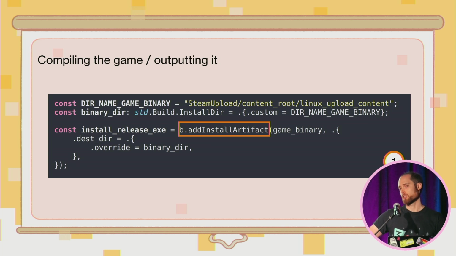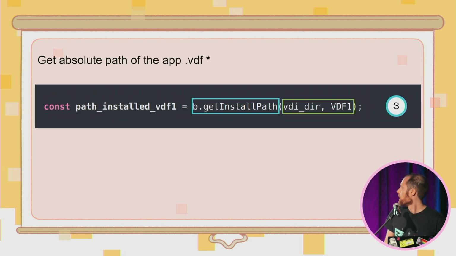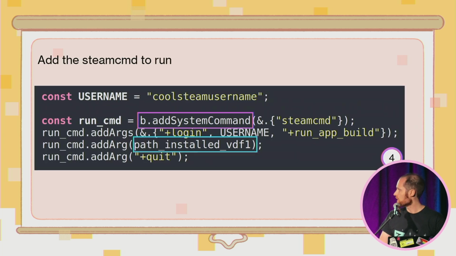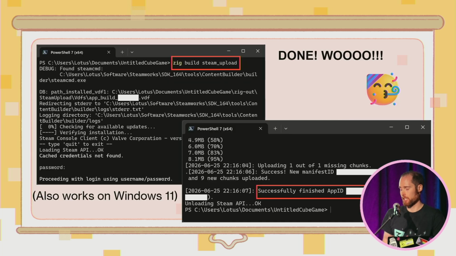Specifying the compilation options and where to install the binary is just a couple lines of code. Copying files, like any decent build system would be able to copy files from one place to another, is pretty straightforward. Getting the actual absolute path of the binary, because that's something the Steam command annoyingly needs, is easy. Similarly, running a system command with various arguments is also pretty easy to do. And finally, telling the build system, please do things in this order, is just a matter of saying, before you do this step, make sure this other step is done. So at the end of the day, I can just write zig build steam-upload, and everything's done.